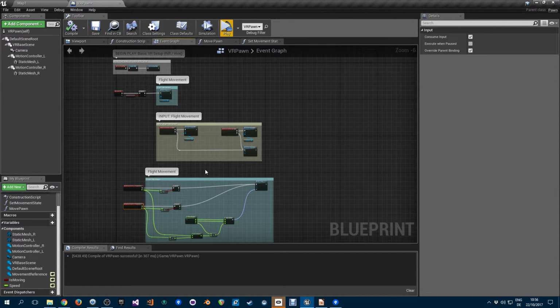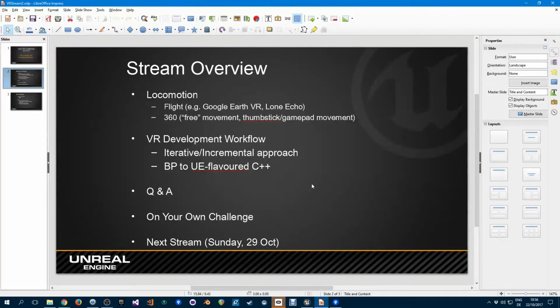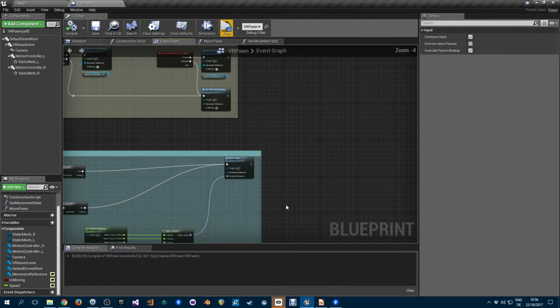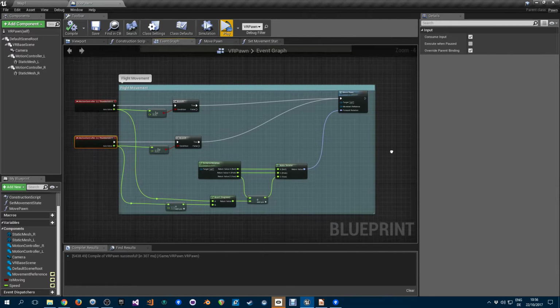But as I mentioned, part of the stream was to look at Blueprint to UE flavored C++ and to look at a certain type of development workflow. One such type is if you're working with something that you're not sure of or not very familiar with and you want to have quick results, Blueprint is perfect for prototyping, similar to what we've done here. We've gone through several iterations just to get this algorithm correct.